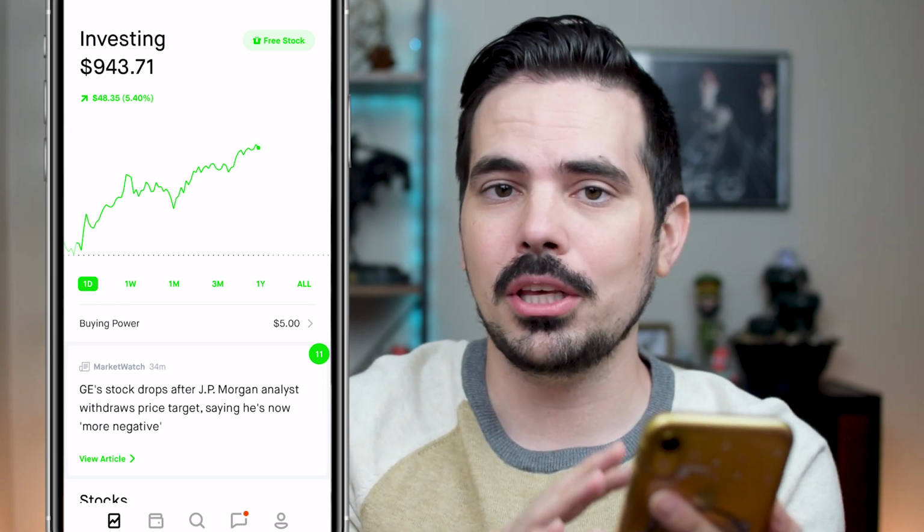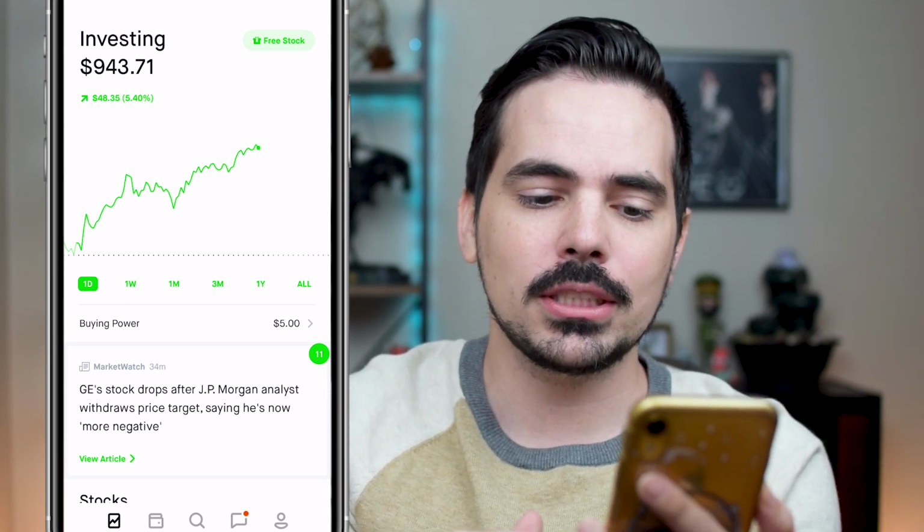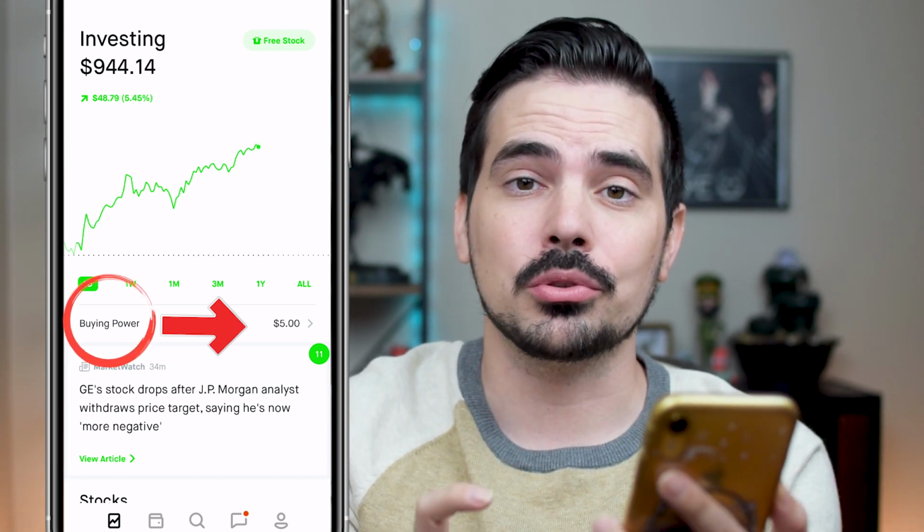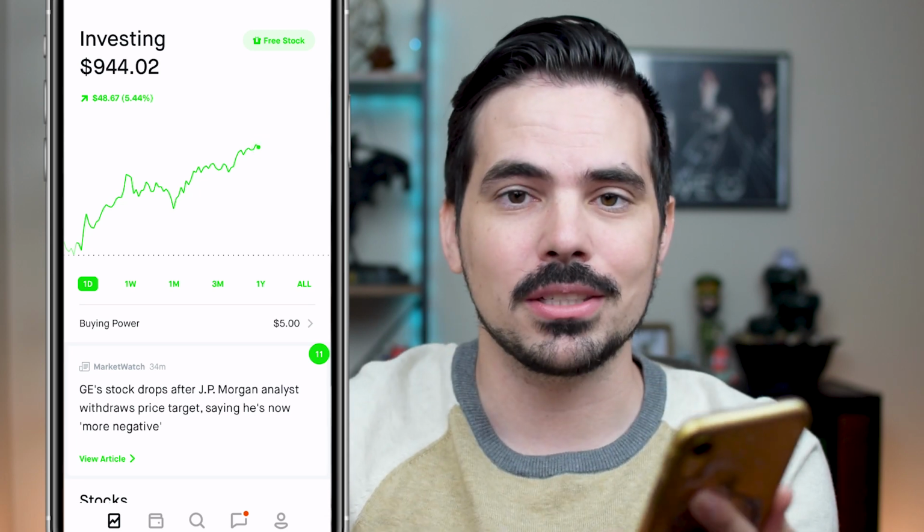So while I'm here on the home page of Robinhood, you're going to see where it says buying power, and I currently have $5 in here. You can actually buy fractional shares with as low as $1, so just something to keep in mind.